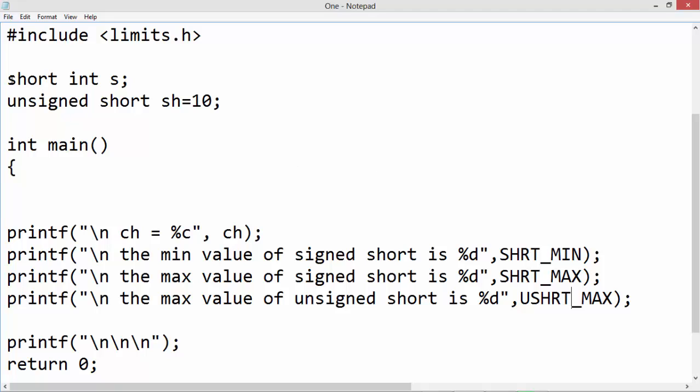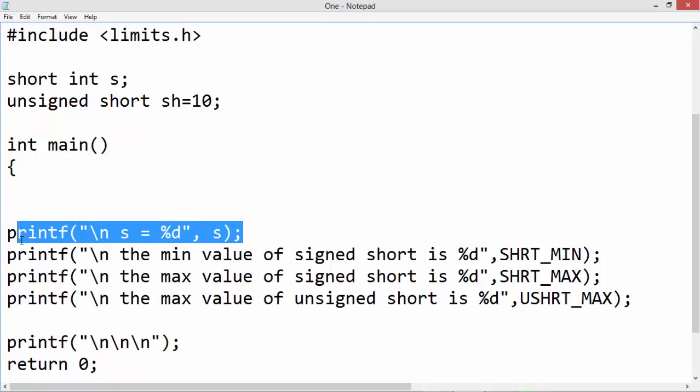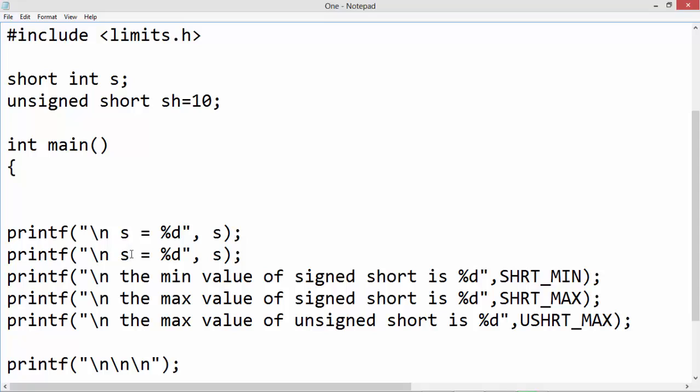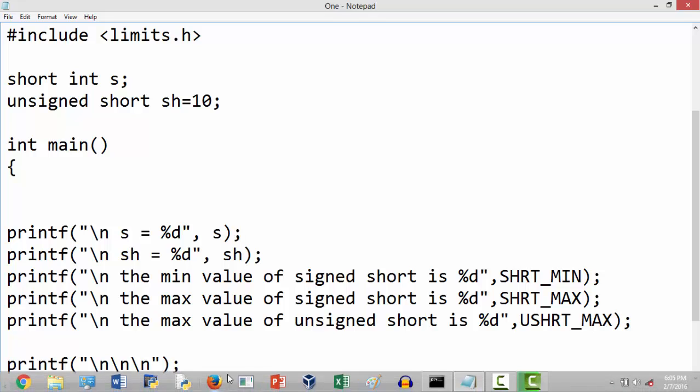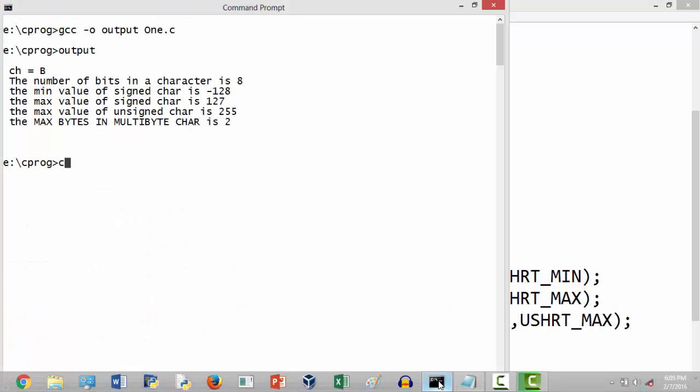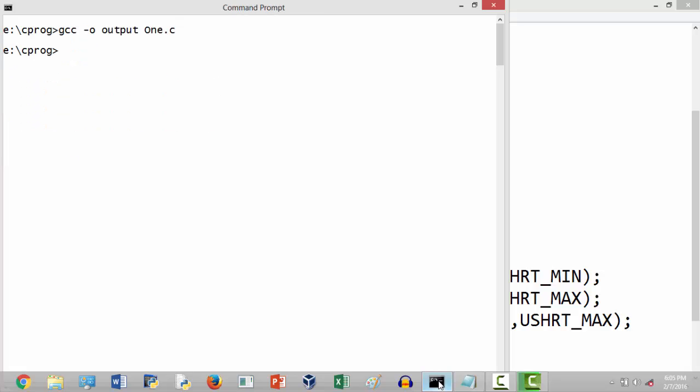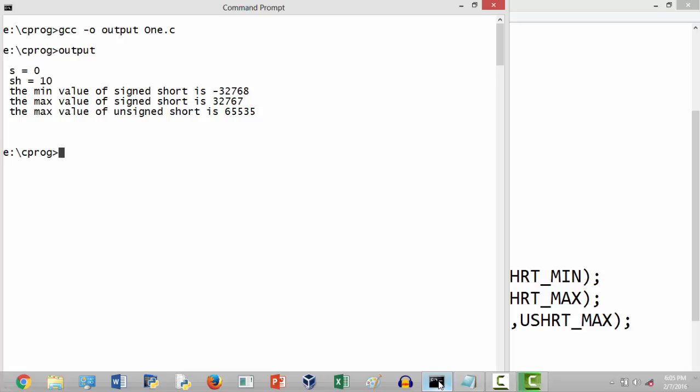So here, if you see, I have said short int s, and I have also said unsigned short. Okay, so my value of s will be %d, and my value of sh will be sh. Okay, so let us save this and compile this. Luckily, no errors.